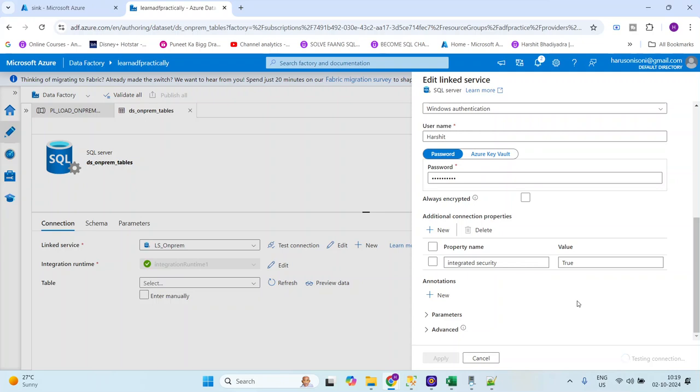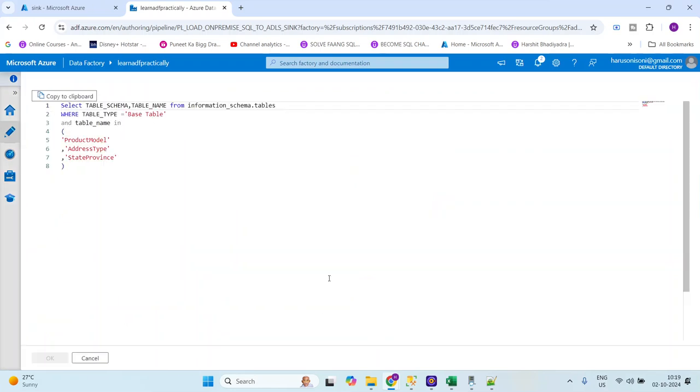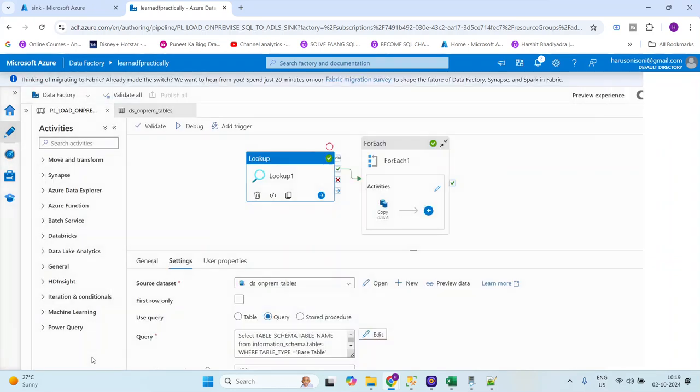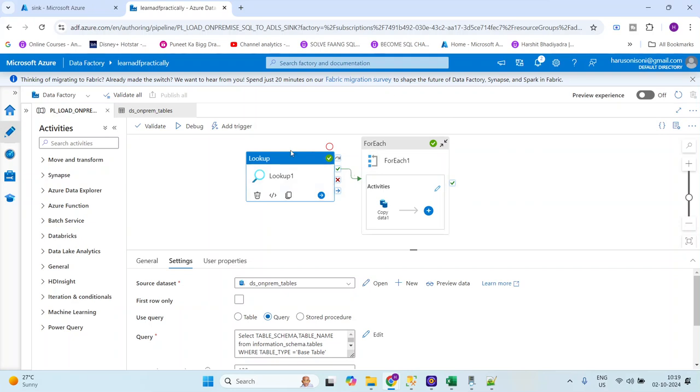Then I will do the test connection. It will let me connect to my Windows SQL machine with Windows authentication. The connection is successful. So now I can execute the query in this environment, the same query I have written in this lookup activity. Now if I preview the data, it will give me the query result, like the table name and schema name of these three tables.